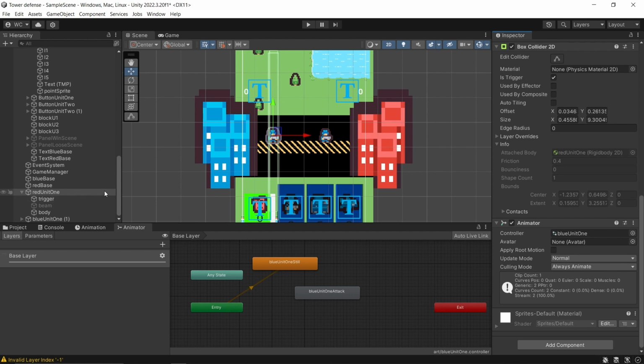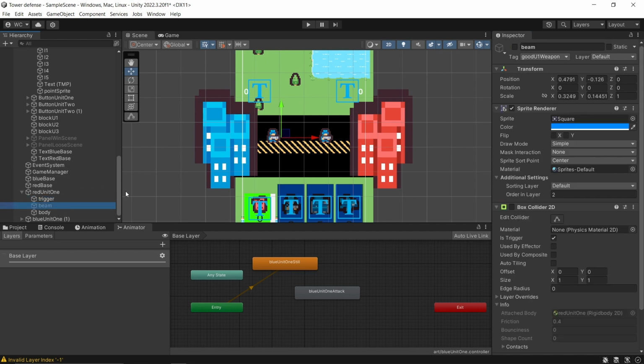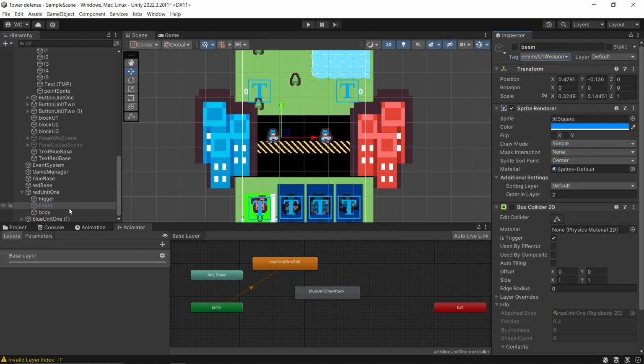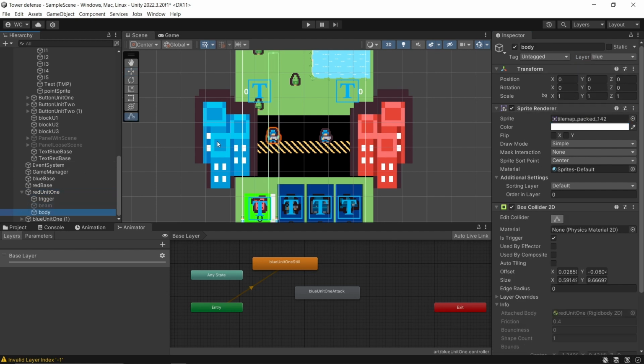Let's finish some other things though. All right, let's see if the trigger's all good. Yep, should be good. For the beam, this time we're going to change this to the enemy U1 weapon. Awesome. Then for the body, we're also going to click in there. We're going to change the layer from blue and select red now. Awesome. Keep everything the same there. Let's go back to the beam. Now, oh, actually, I was changing the wrong guy. I'm going to Control Z to go back on all those changes real quick.